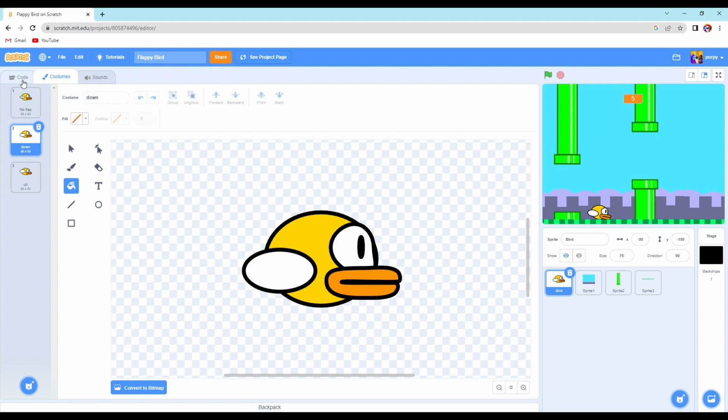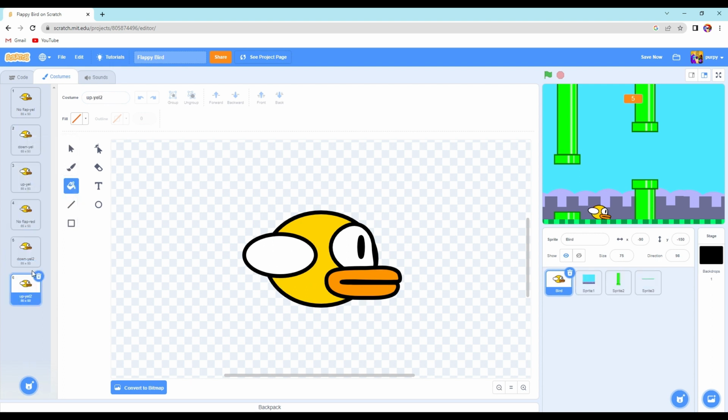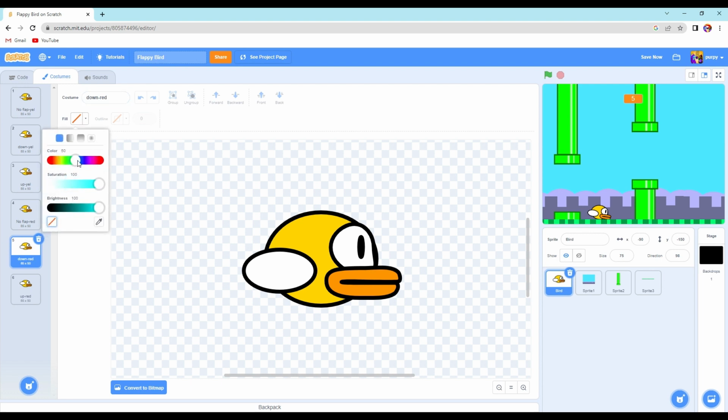There's different birds. Okay, so now we're gonna make this. Add yellow, or yell, but with only one L, so you know it's the color. No flap, and then add red instead of yell. And then do the same for down and up. Up red, down red. And because we're naming it red, we're obviously gonna color it red.